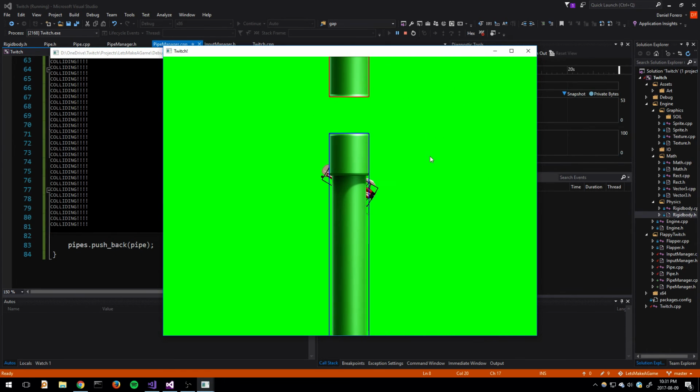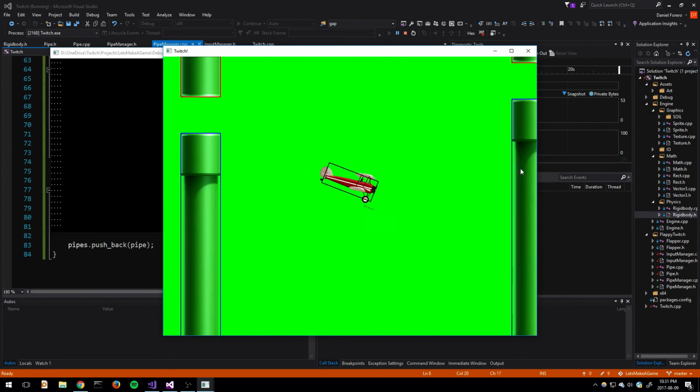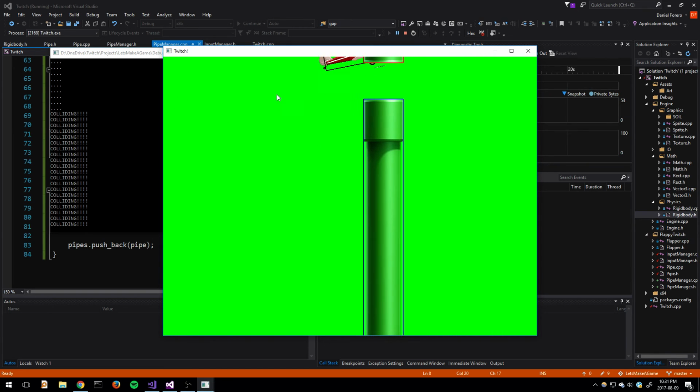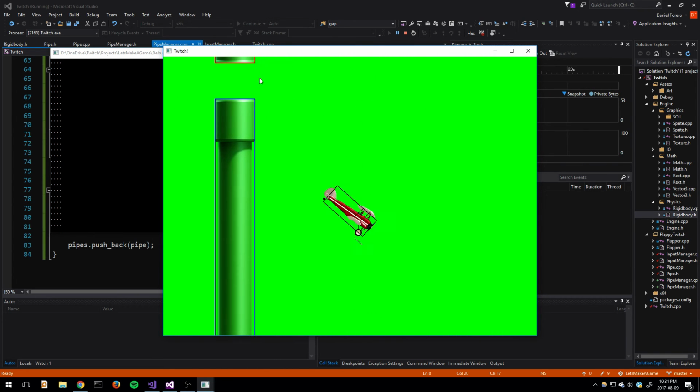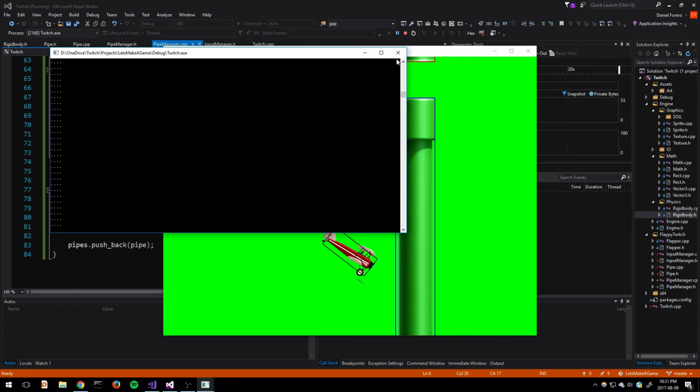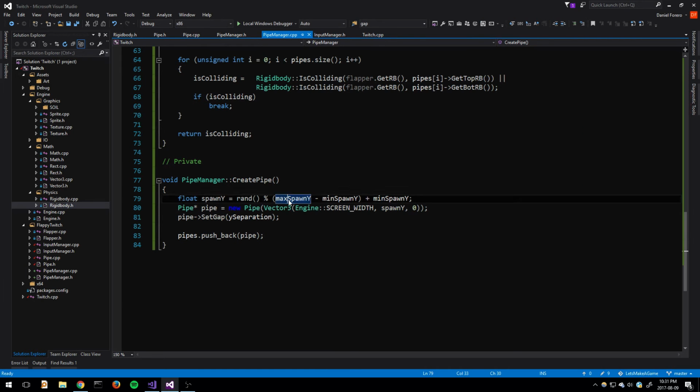Yeah, that's too high. That's too high, too. That's way too high. That's definitely less than... Yeah, I might have these backwards like I was thinking. Let me think. So spawn y is a random value between 0 and max int, and we mod it. Oh, are we modding it to this? That might be doing something weird. Let's do this.